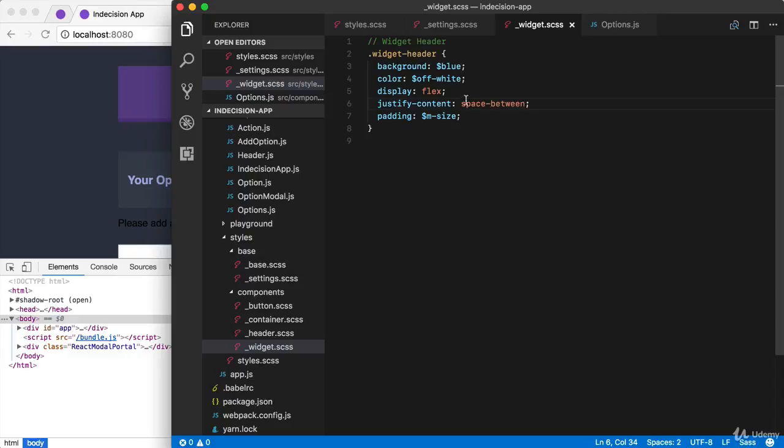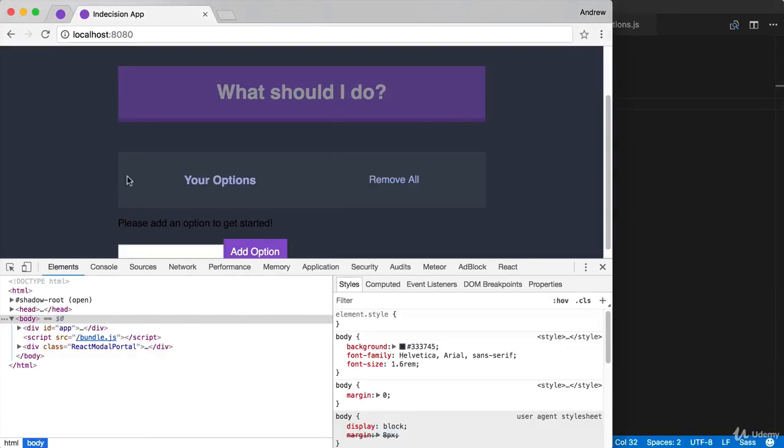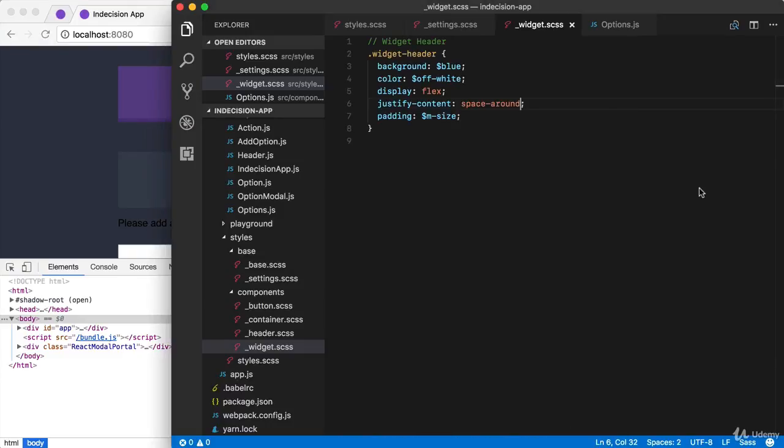Now, there are obviously other values right here. We can use space around. That is going to distribute the space around all of the elements. And in that case, you can see we have an even space distribution. In our case, though, we want to push everything up against the sides, so we are going to stick with space between. All extra space should be distributed between those two elements.